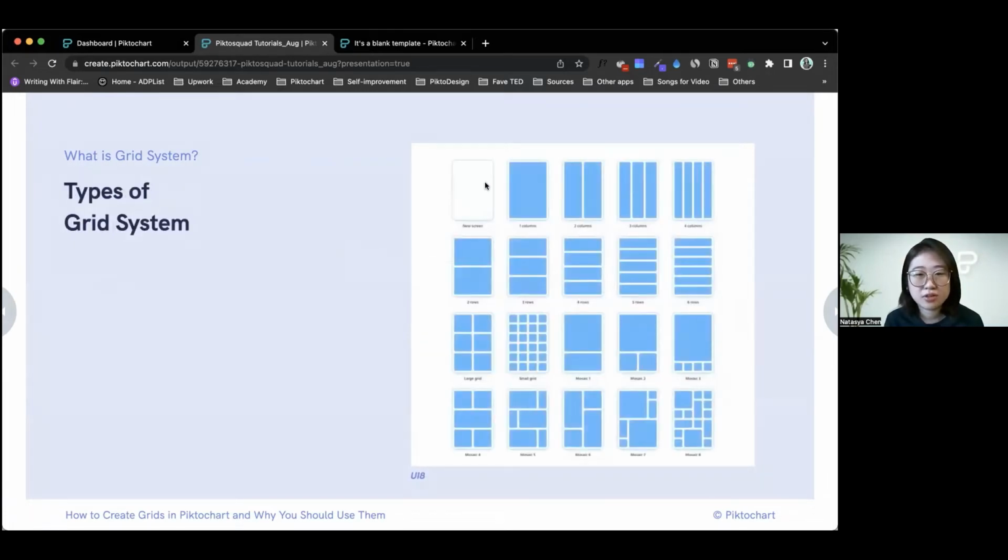As you can see on the diagram on the right side, there are many types of grid systems. There are 1 column, 2 columns, 3 columns, 4 columns. The same goes for the rows. And then there are also combinations of rows and columns. You can also modify the column sizes so that they have a combination of larger and smaller columns. The same goes for rows.